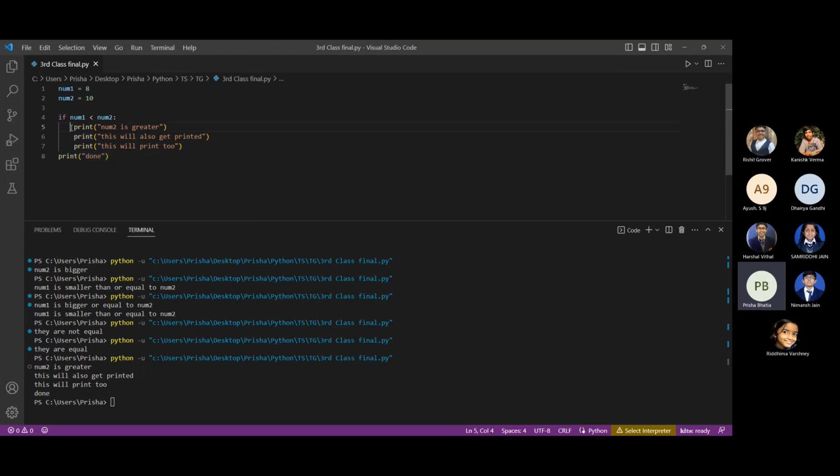If we want to print certain statements when a condition is true, then we will indent them. So these three statements are inside the if statement right now. They will only be printed if this condition is true. But this done statement, since it is outside the if condition, will always get printed. So suppose num1 is equal to 12 now, and I run the program. These three statements will not be printed because num1 is greater than num2, not smaller, but done will be printed because it is outside the if statement. Is that clear?